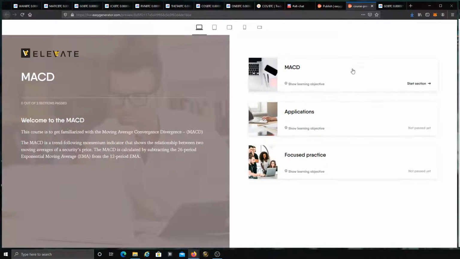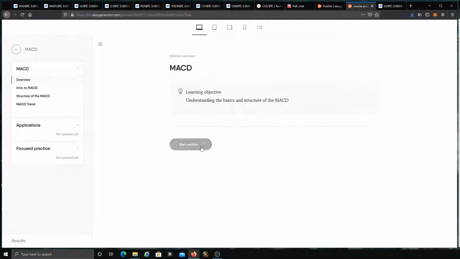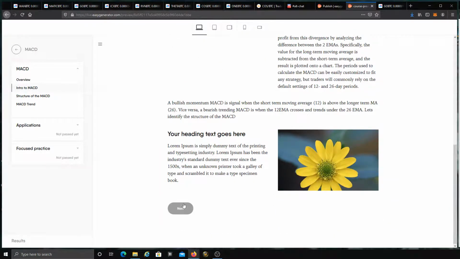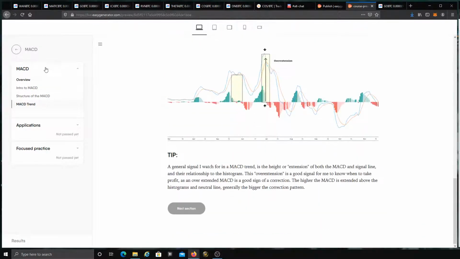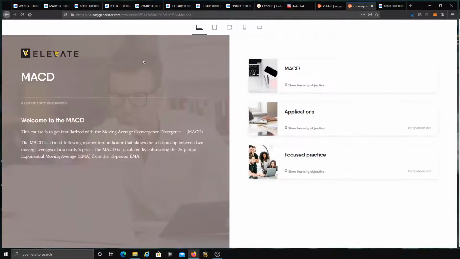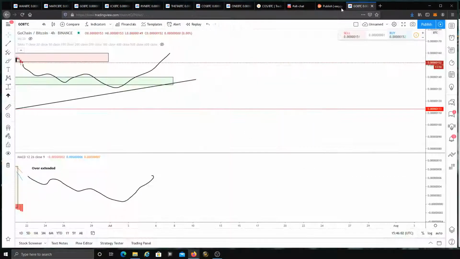This is our MACD. And then we can go in here, and then of course, just as we showed a minute ago. And voila. Okay, so close that out.